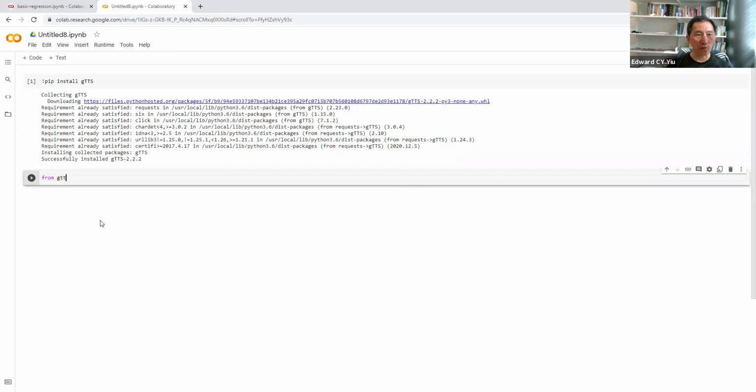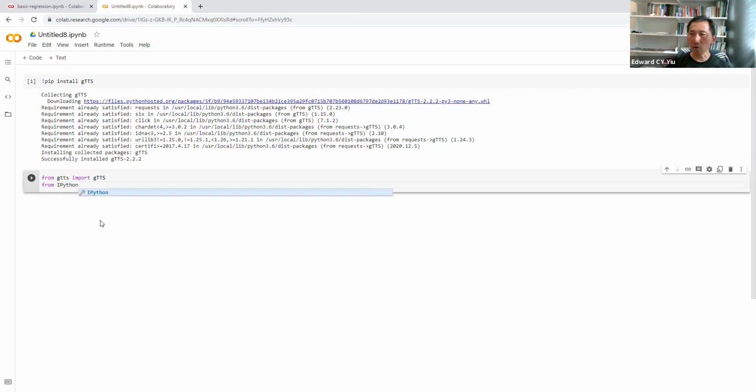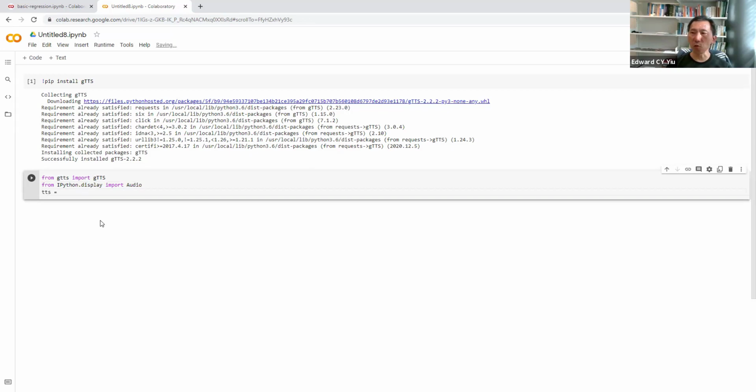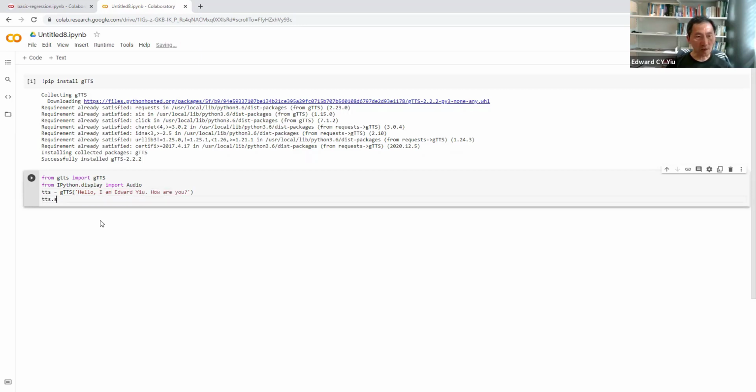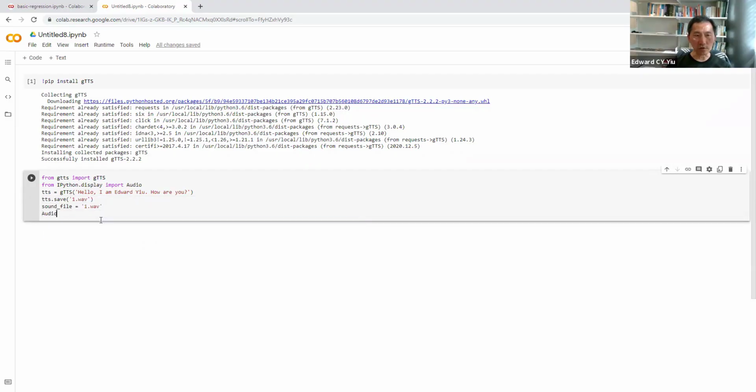So we first of all import the TTS, then from ipython.display we import the audio function, and then we simply type what we want the machine to read. Say for example, now I would like to ask the machine to say hello to you and introduce myself. So then we save this into a file, and then the audio will keep this file and play. Yeah, that's it. Just these two blocks of coding, then it will read all the text you type in.